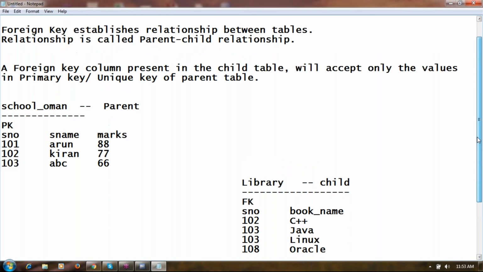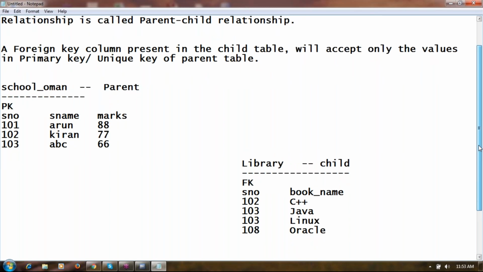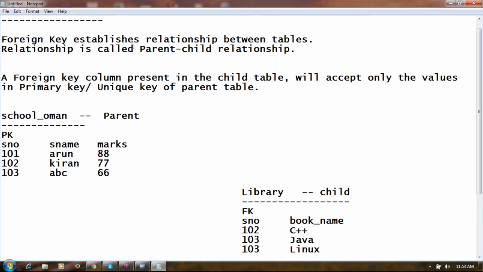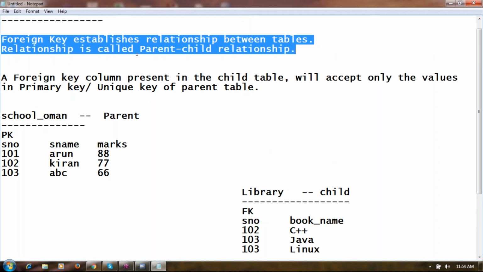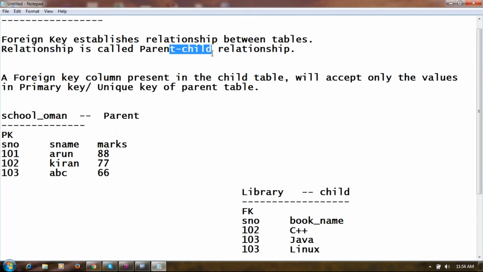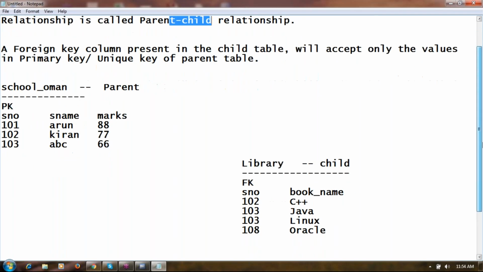Let me repeat the importance and the need for establishing relationship. The foreign key establishes relationship between the tables. This relationship is called parent-child relationship. Now, very important, assume that you have a school_Oman, and there are 3 students in the school, 101, 102, 103.